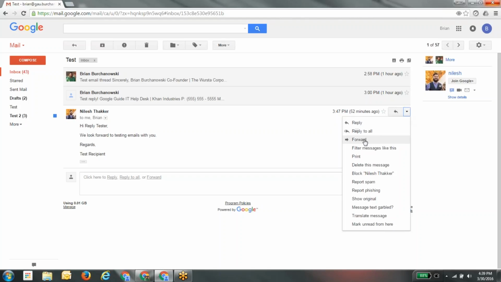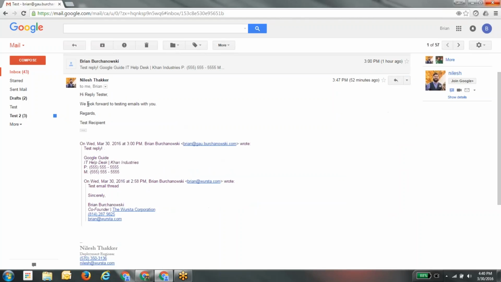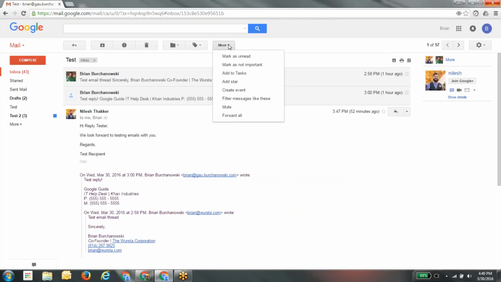You'll note that when you're forwarding this, you're actually forwarding this particular message along with the quoted text. At the top, there's an option to forward all, which will forward all of the individual messages in the conversation. So there's a slight difference between this forwarding option and the forward option that you'll see under the More menu.